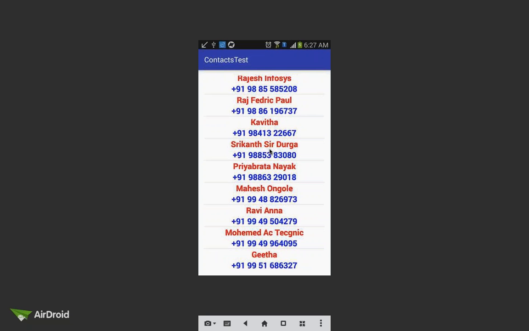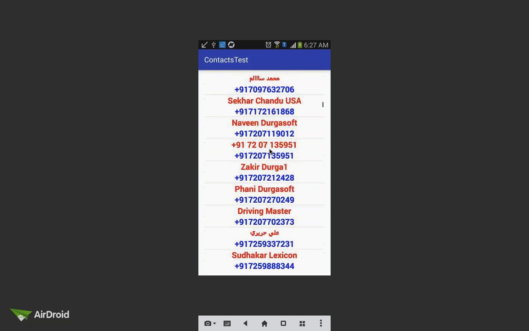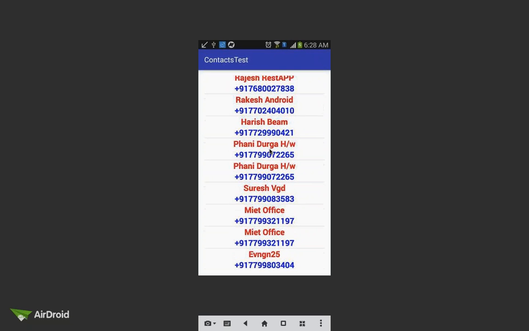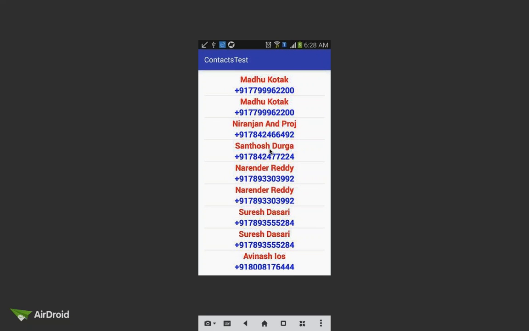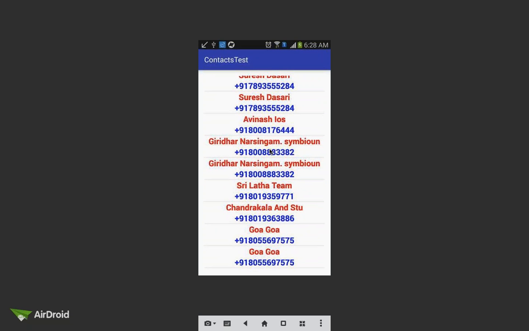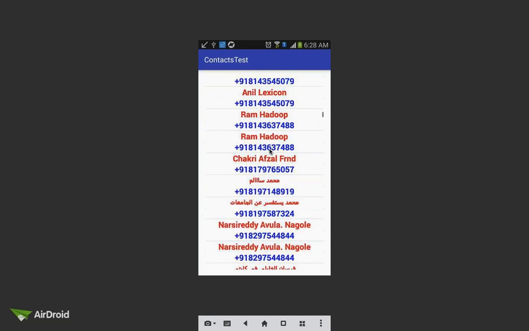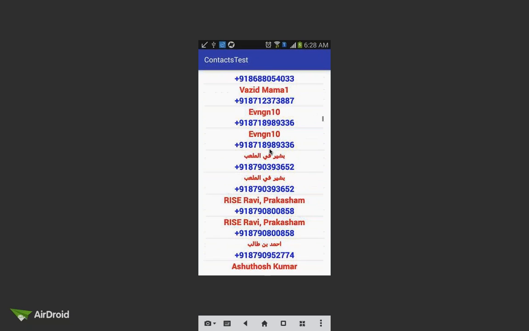But if you see here, there is no specific sorting order. It is showing the data in an unstructured format. If the data is in this format, it's very difficult for us to identify a particular number. For example, if you want to search for a contact called Manoj, it's very difficult to identify that particular number here.